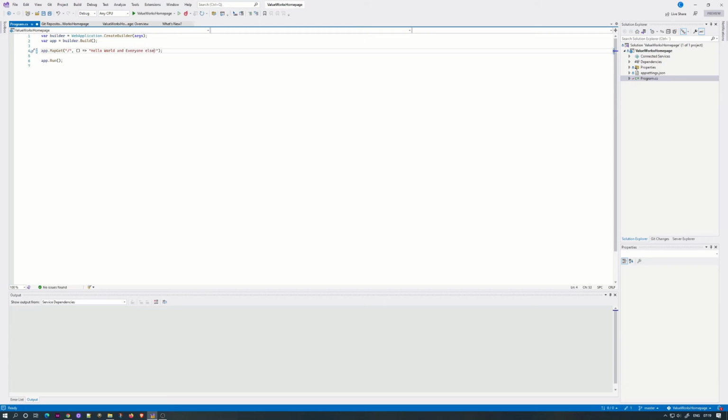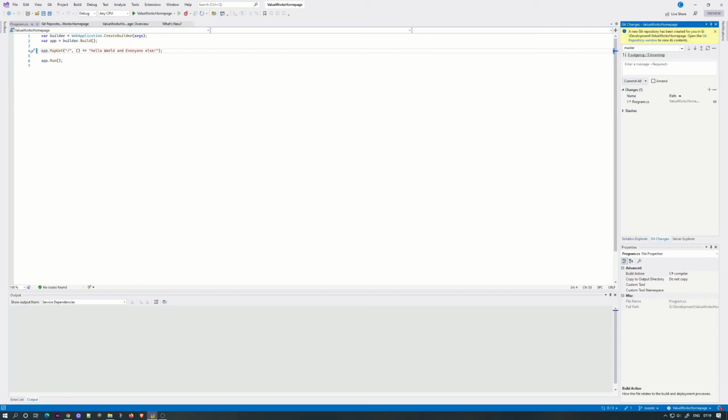World and everyone else, save. And now we can also see here that the little log is of course telling us that this is part of a source control system, in our case Git, and that tells us that there has been a change. And now if we go to Git changes, of course we can see here that it has been changed.